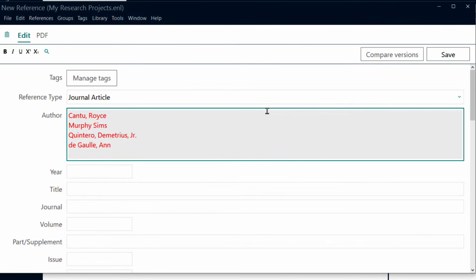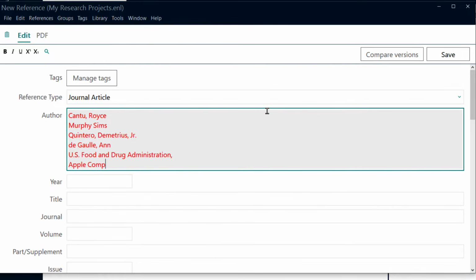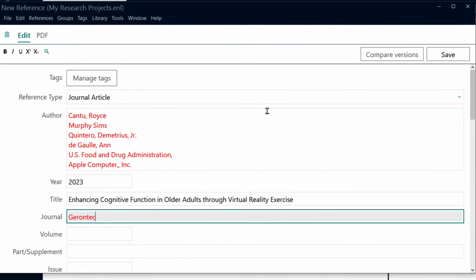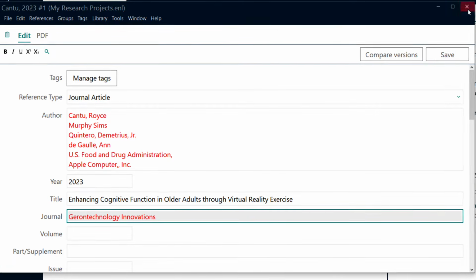For EndNote to interpret organizational authors, such as a company or government agency, enter the name exactly as you'd like to output, and add a trailing comma. For institutional author names containing one or more commas, input 2 commas wherever the first comma appears in the name instead. We'll add a bit more metadata to our example entry. We can modify our reference later, but we'll save our changes and close the new reference window.